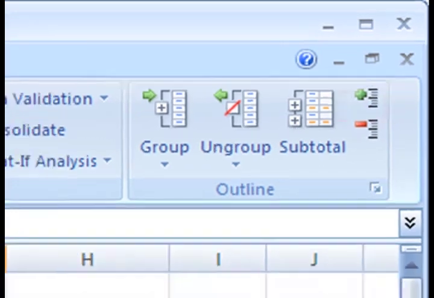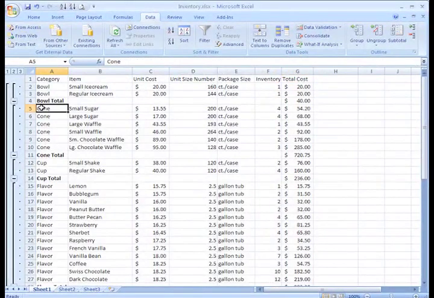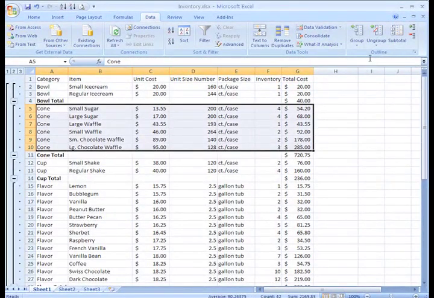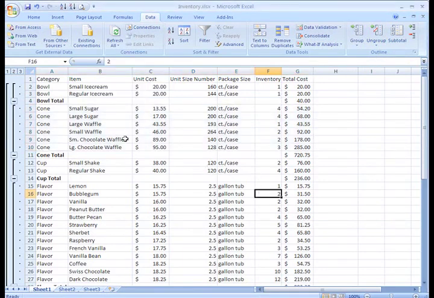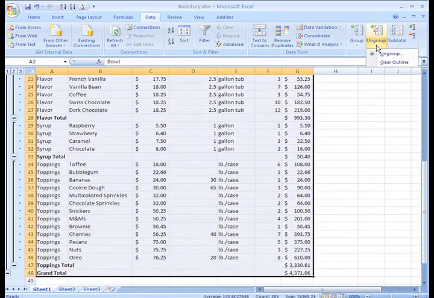To ungroup the selected cells, select the cells you want to remove from the group. Then click the Ungroup command. Select Ungroup from the list, and a dialog box will appear. Click OK. Now to ungroup the entire worksheet, select all the cells with grouping. Click Clear Outline from the menu.